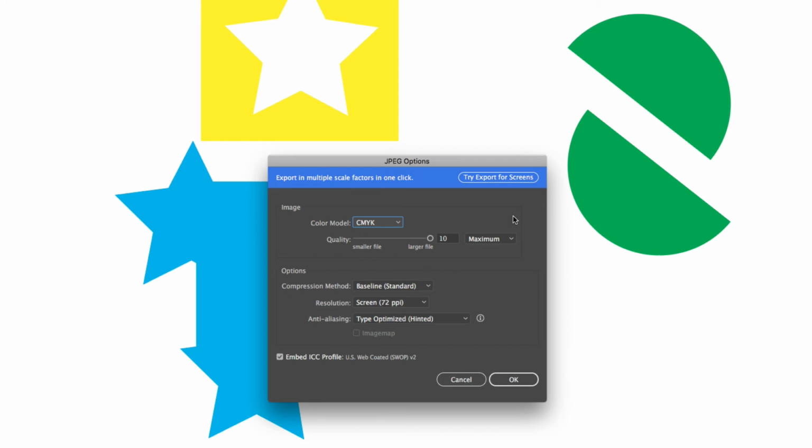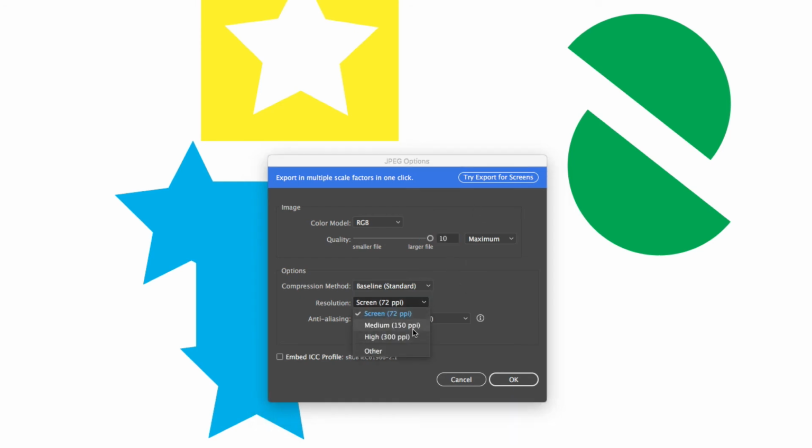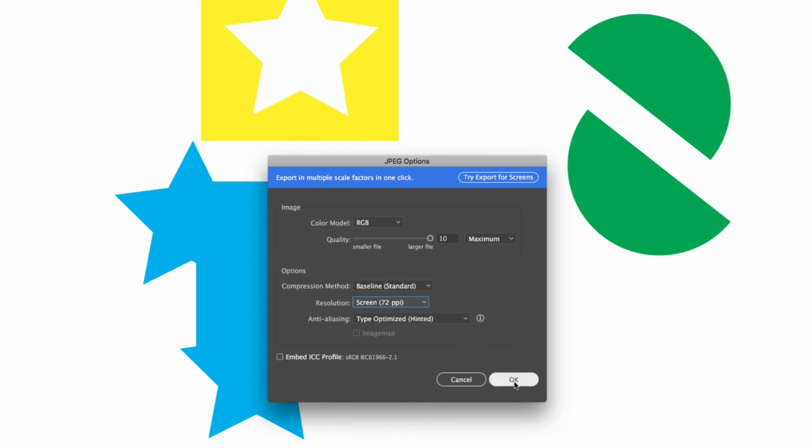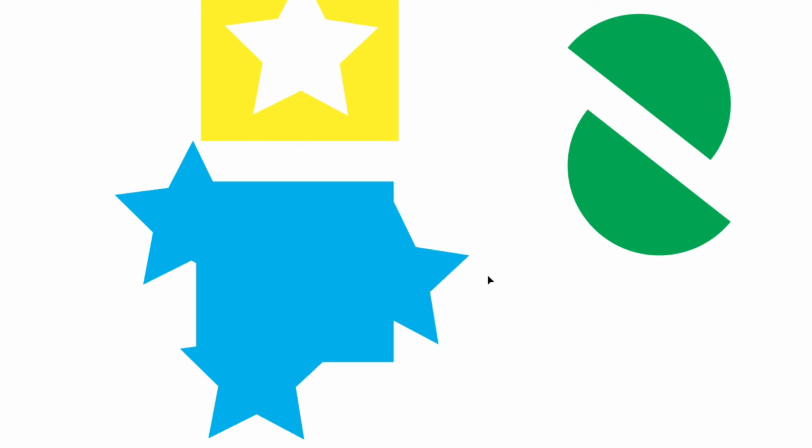It opens up my JPEG Options dialog box. If I'm just doing it for screen presentations or viewing on screen, I would save it as an RGB file, which is generally what you do with JPEGs. And for the quality, if you're worried about file size, you could drag that down, but I'll keep it up as a high quality JPEG. You can also really bump up the resolution, but I'll keep it at 72 pixels per inch, which is fine for screen purposes. And I'll click OK on that, and it'll take a moment to generate.